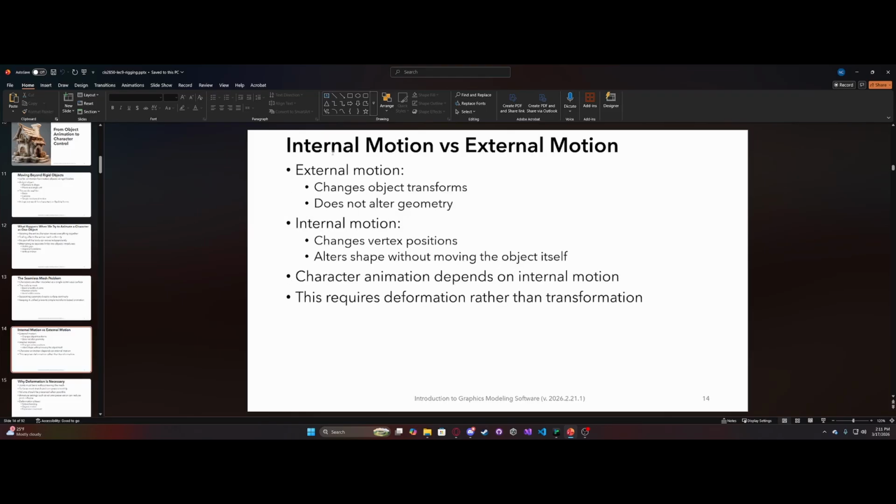So, internal motion versus external motion, right? External motion changes the object transforms and it doesn't alter geometry. But internal motion changes vertex positions and it alters shape without moving the object itself. So, character animation depends on internal motion, and this requires deformation rather than transformation.